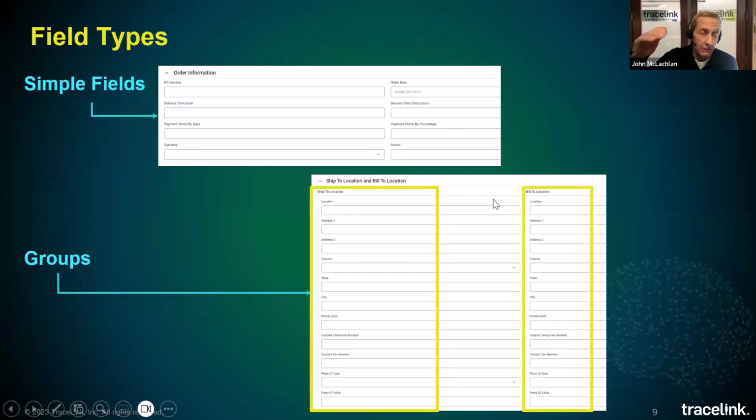Again, from an OSE configuration standpoint, we want to understand the three different key types of fields. Again, a simple field such as what's my purchase order number, what's my order date for the purchase order. Those are individual standalone fields that I will drag and drop independently within OSE and place within sections on a page, and those will be handled and managed independently as their own field.